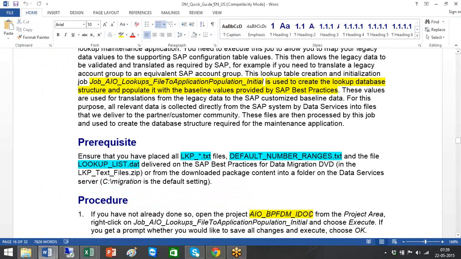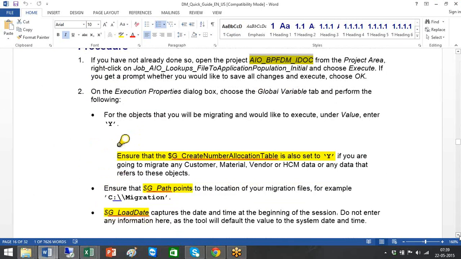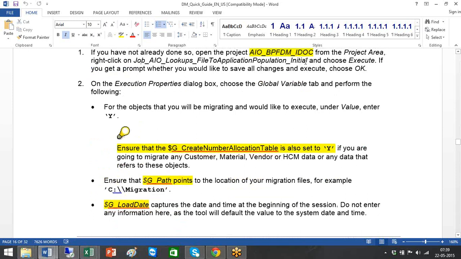Once everything is ready, you can proceed to the BPDM iDoc local repository, open your job, right click on the job initial populate initial, and execute this one. Once you execute this lookup job, it will create the backend lookup environment. Make sure at the time of execution you set these values: create allocation table as yes, and the path here is C:\migration or D.